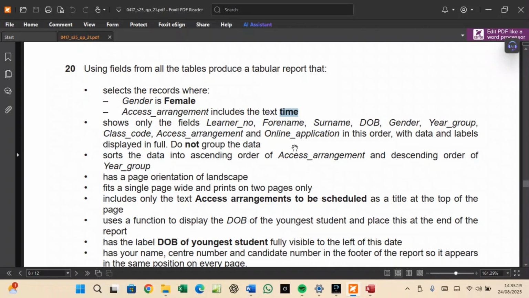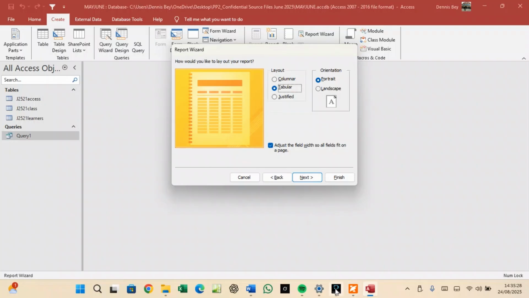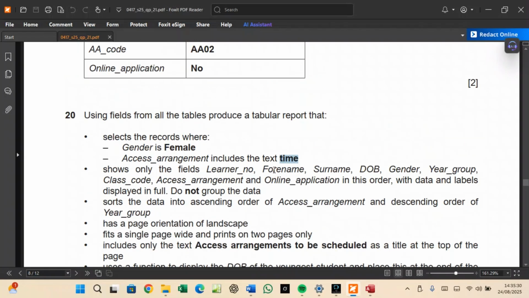Sort your data in ascending order of access arrangement and descending order of year group. That one you'll do when you're doing the report. So here I just go to next. And then the tricky part is here. There's something they talked about, a tabular report. So remember this part here, tabular report.